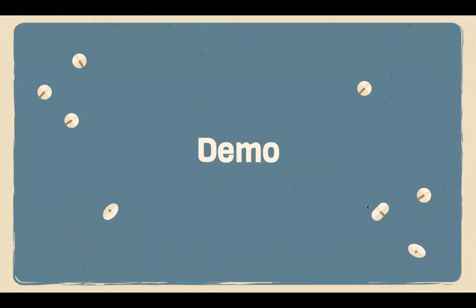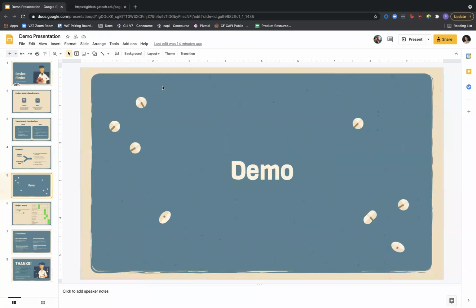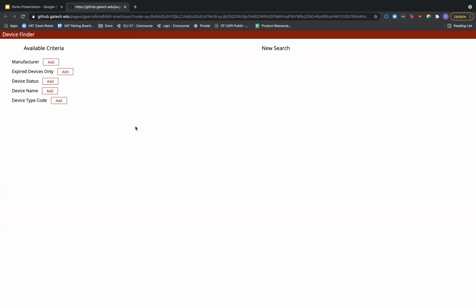So for the demo, if you click on the app URL link that's given in the final submission for the project, it'll take you to the application homepage. This is our homepage for the device finder application. On the left side here, you see that there are several available criteria, including manufacturer and expired devices only, and this option will only show you results of devices that have expired.